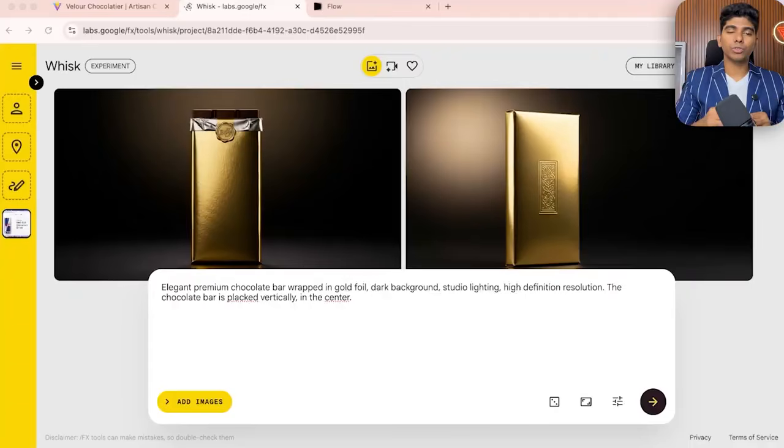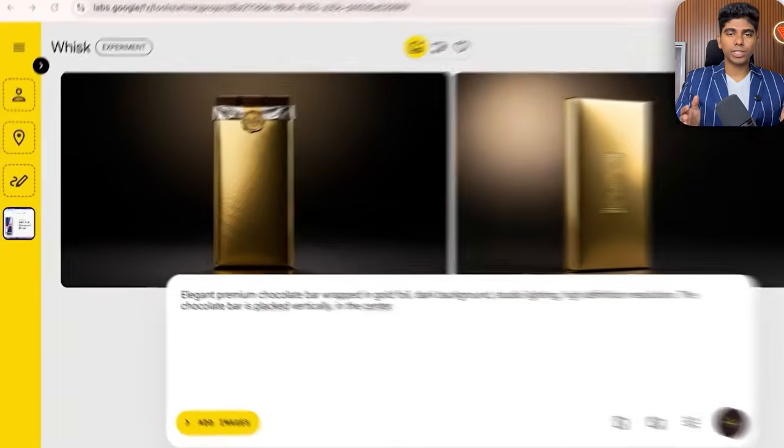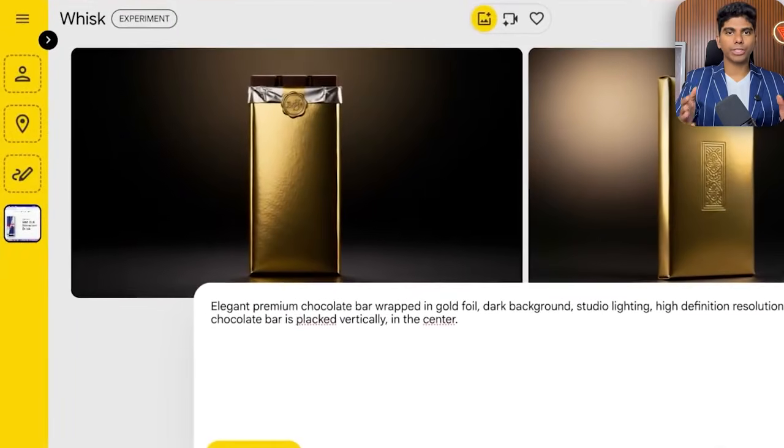So I want you guys to take a look at these now. This one right here, take a look at this. This is perfect. The gold foil looks premium. The lighting is dramatic. And also, this just screams luxury. This screams scroll stopping. This will be our first image.